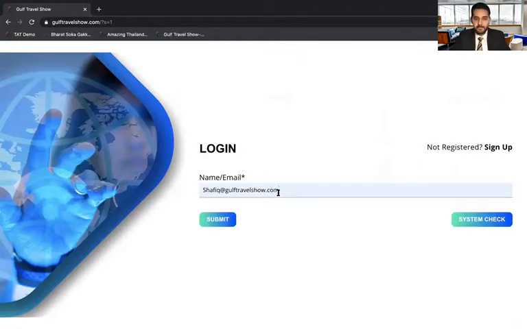These representative passes have already been made by your SPOCs. If you have any difficulty in logging in, you can get in touch with your SPOCs and they will let you know what the issue is. With the exhibitor pass, you can simply submit on the URL of the front end. Right now, the URL of the front end has been made just for testing the front end platform. And on the day of the event, the URL will be gulftravelshow.com.